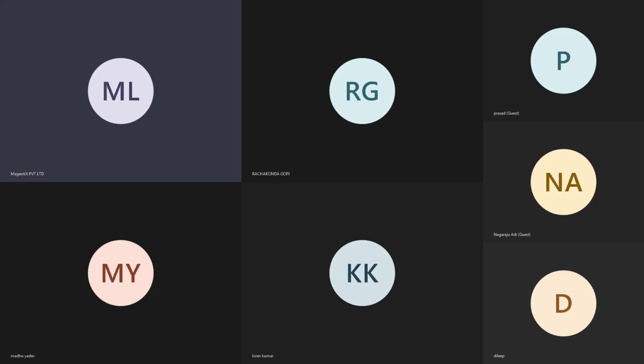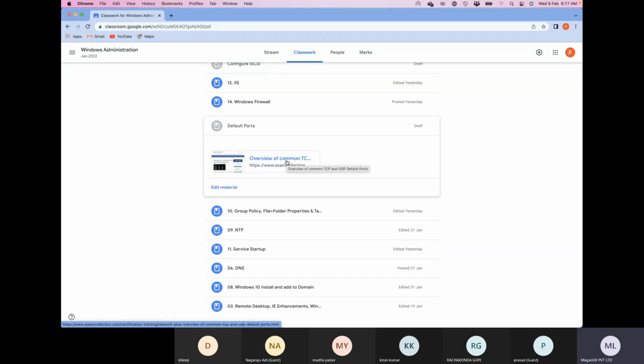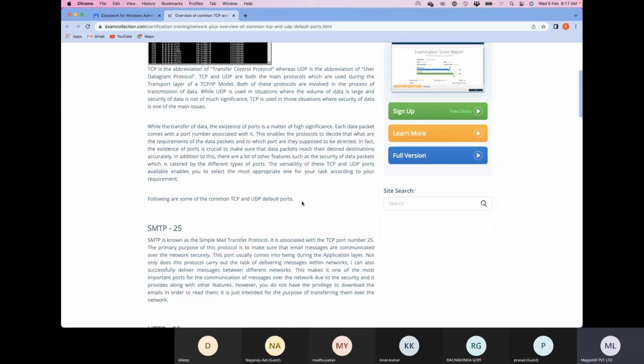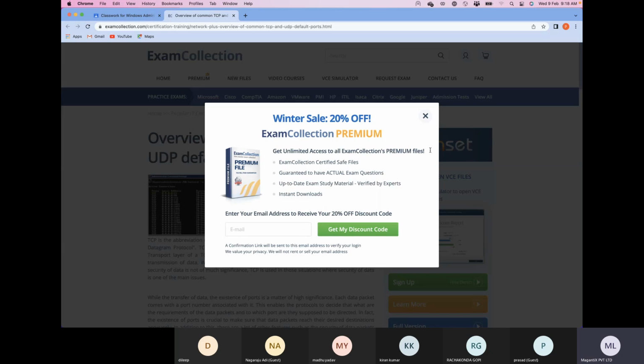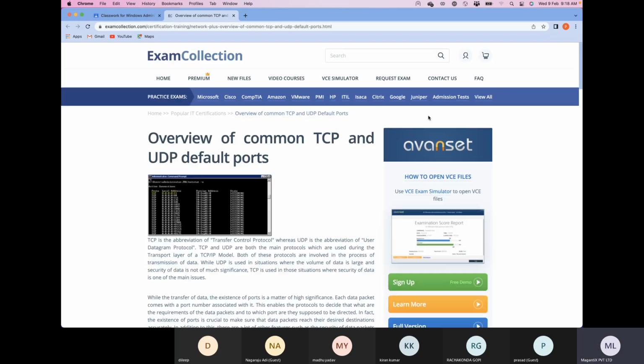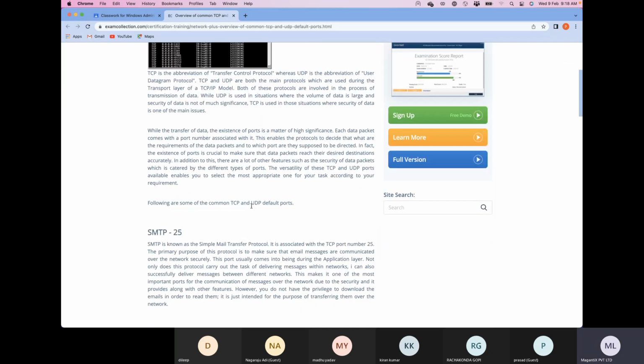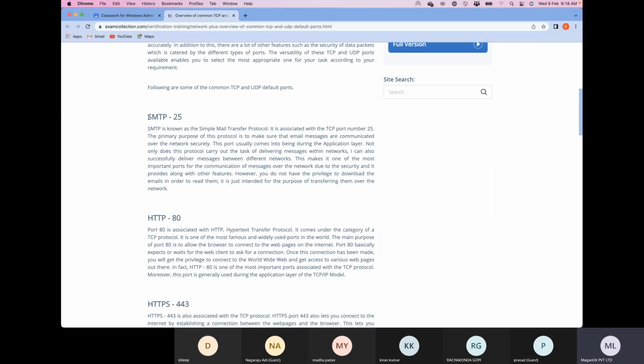Guys, when I said port 80 was HTTP, that is from this default ports list. So these are a few default ports. This is not the complete list, but this will give you an overview.